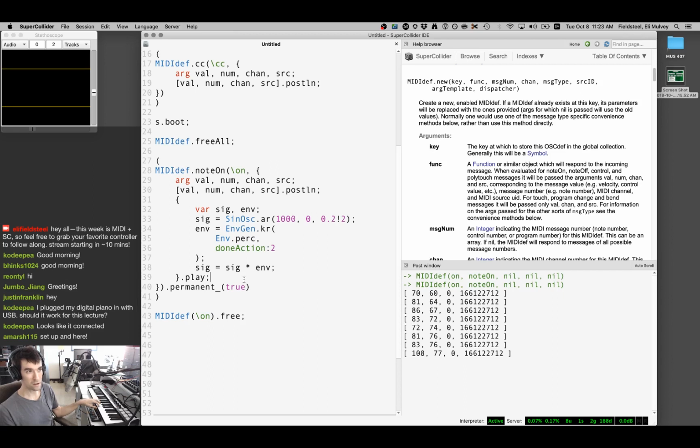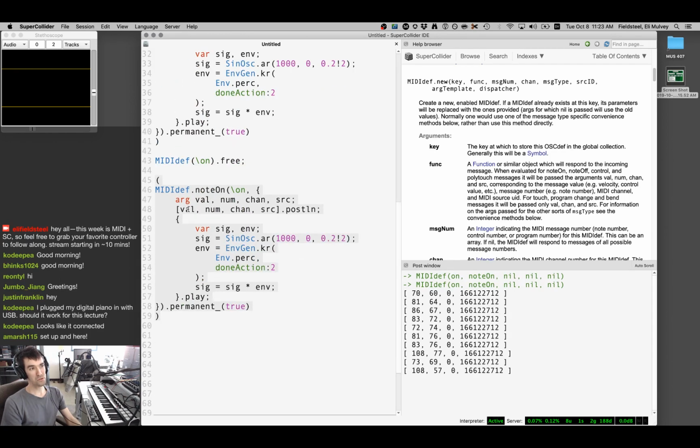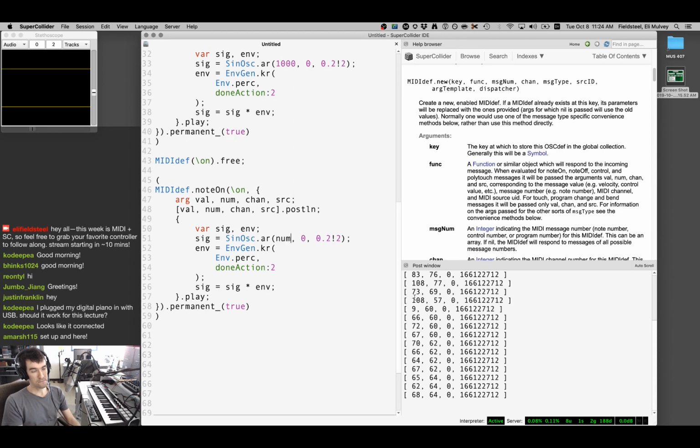All right, so now each time we get a note on message, we make a little percussive sine tone with a fixed duration. So the next step, obviously, is to be able to play a tune, right? We're playing 1,000 hertz every time. So this is the next step, and we have to somehow use our note number, right? The number is because we've been posting it, and so this is 60, this is 62, 63. So instead of 1,000, we're going to say num, and we can try this, but it's not going to work right away.